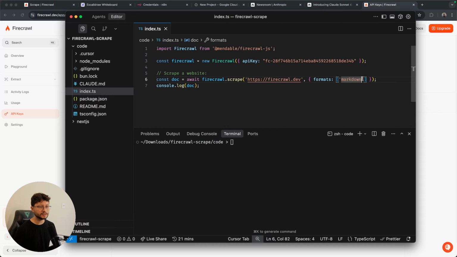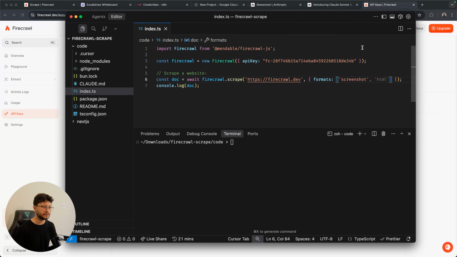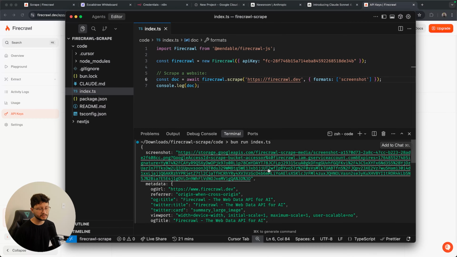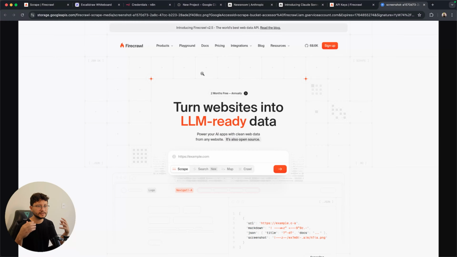But in some cases, we might just want a screenshot of the page, and you also have access to that format. So if I type in bun run index.ts now, I'll have access to this link right here, which if I click on it, open it in my browser, it's simply the screenshot of firecrawl.dev.